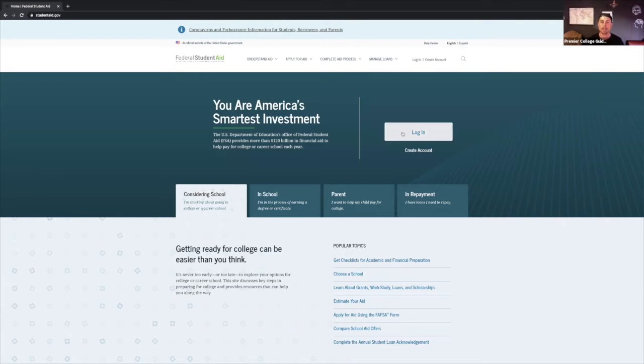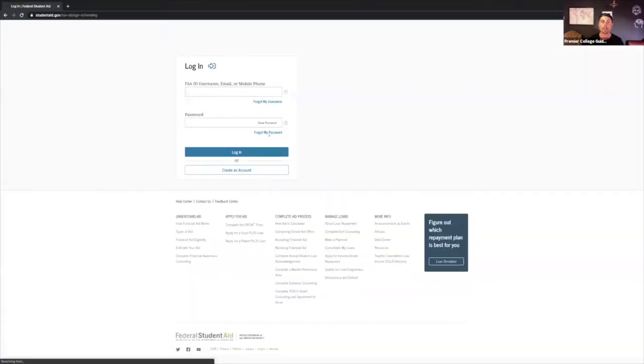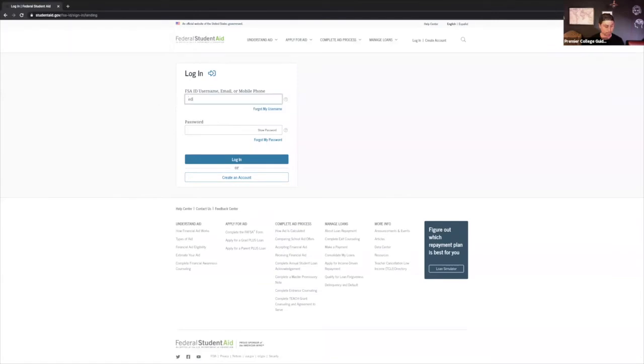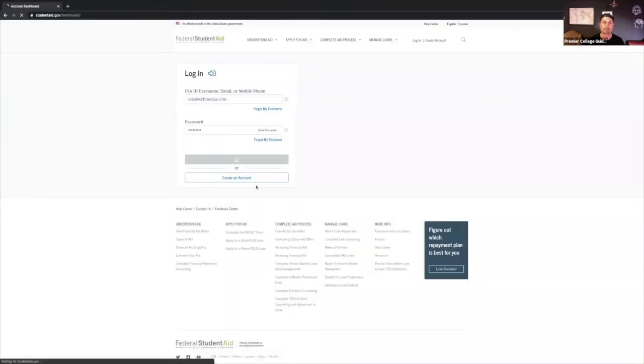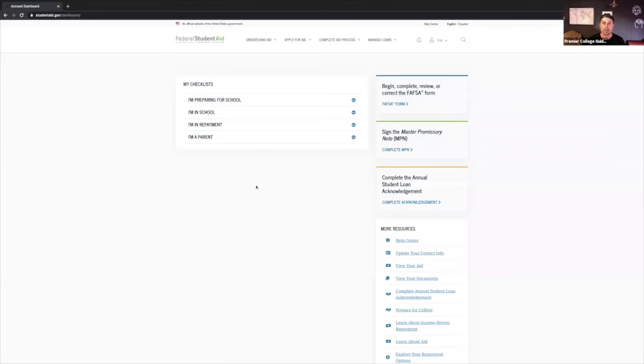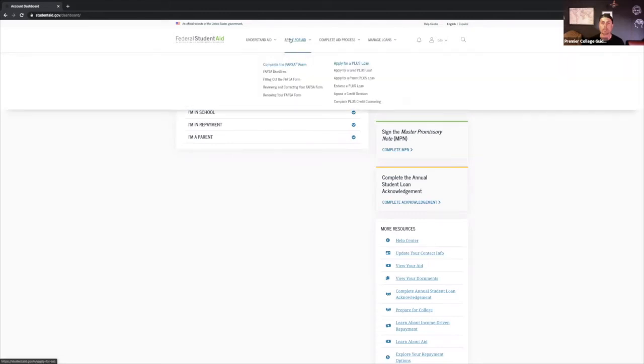I'm logging in right now, and I'm going to log in as a parent. You're going to get this disclaimer here. I'm going to accept. It's going to take us to our home page. This is where everything really starts. This is where you can navigate to anything you really need. Apply for aid. We already did the FAFSA, so we know that that part's done. We're going to apply for a plus loan. So for the parents, we're going to always choose this right now. So applying for a plus loan.